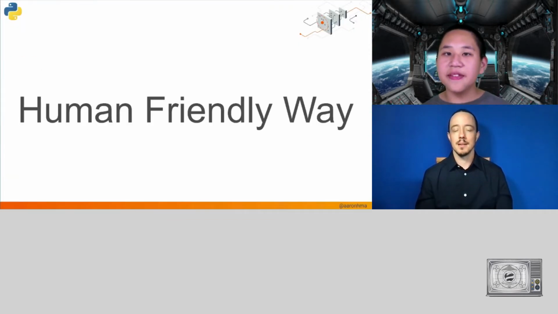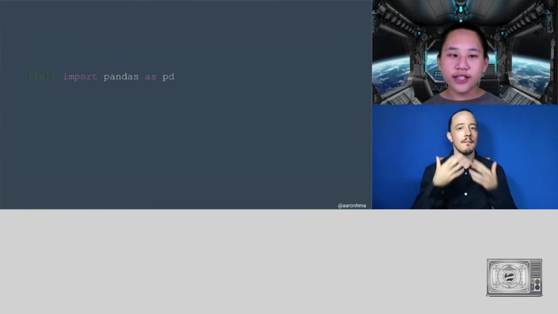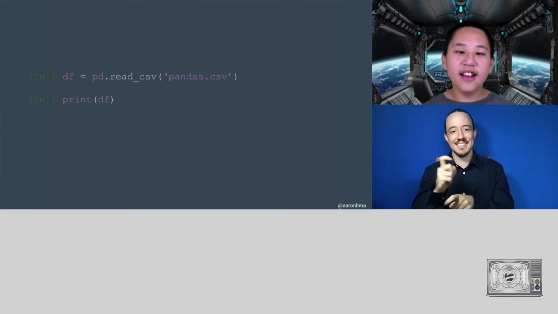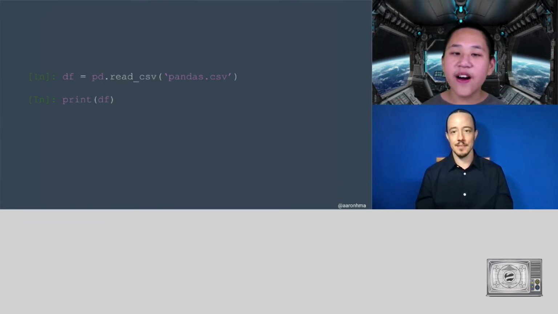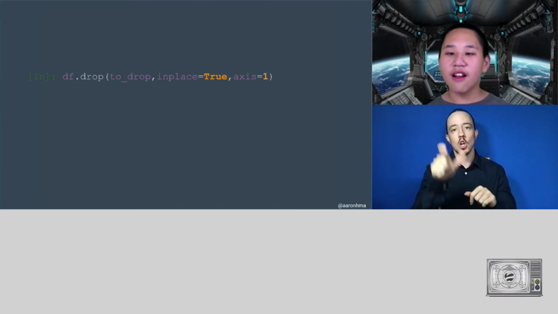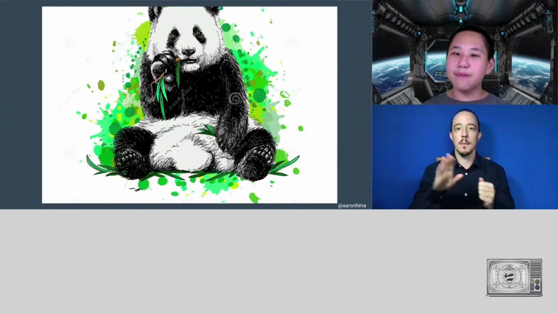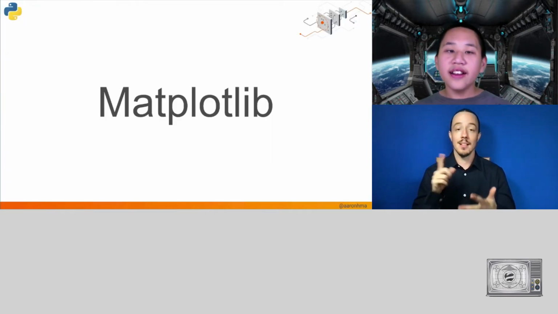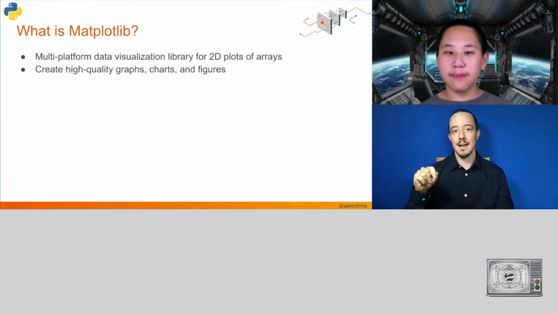But let's take a look at this in a human-friendly way. We'll start by importing our Pandas. Okay, we have our Pandas. Then let's read in our CSV file. Okay, here's our dataset. Now let's drop a few columns. And now we're left with some bamboo shreds. What a delicious meal. Finally, we also have Matplotlib.